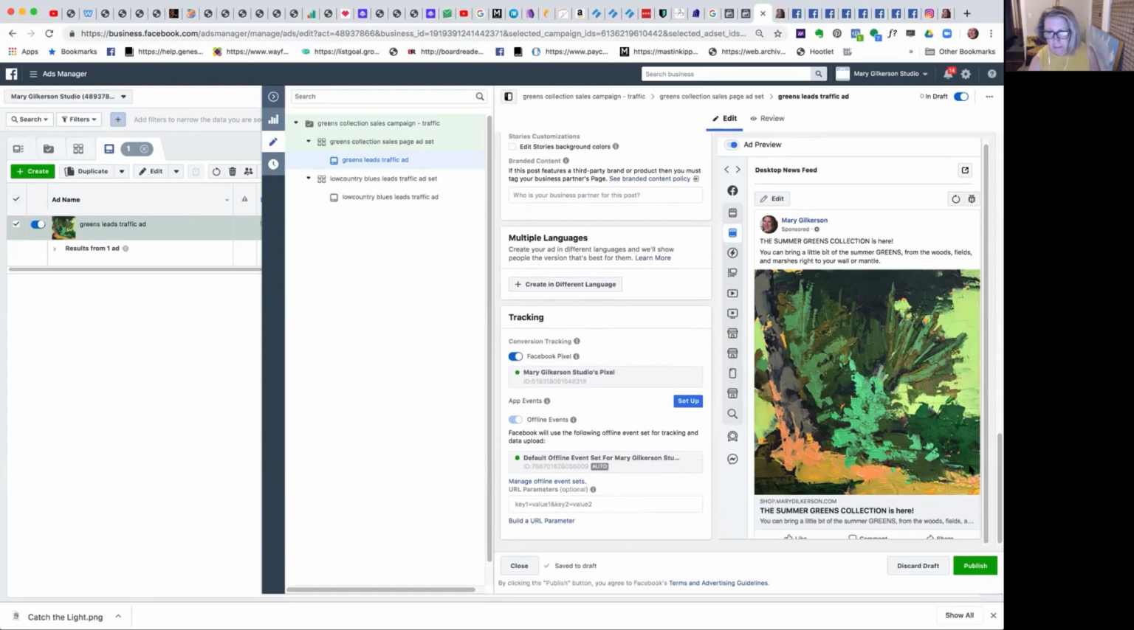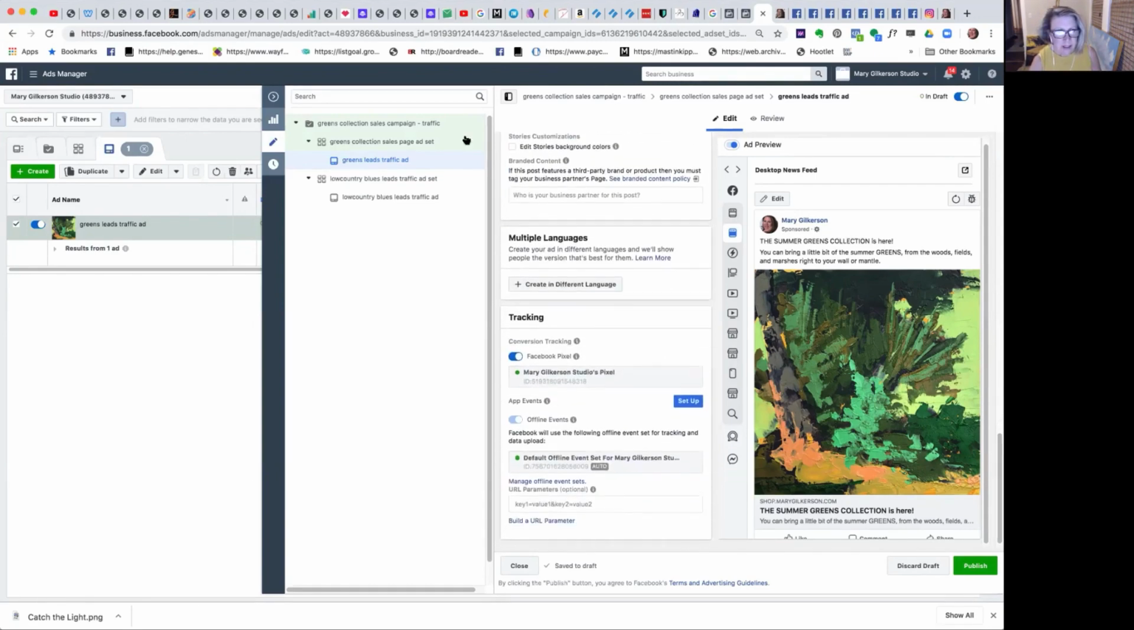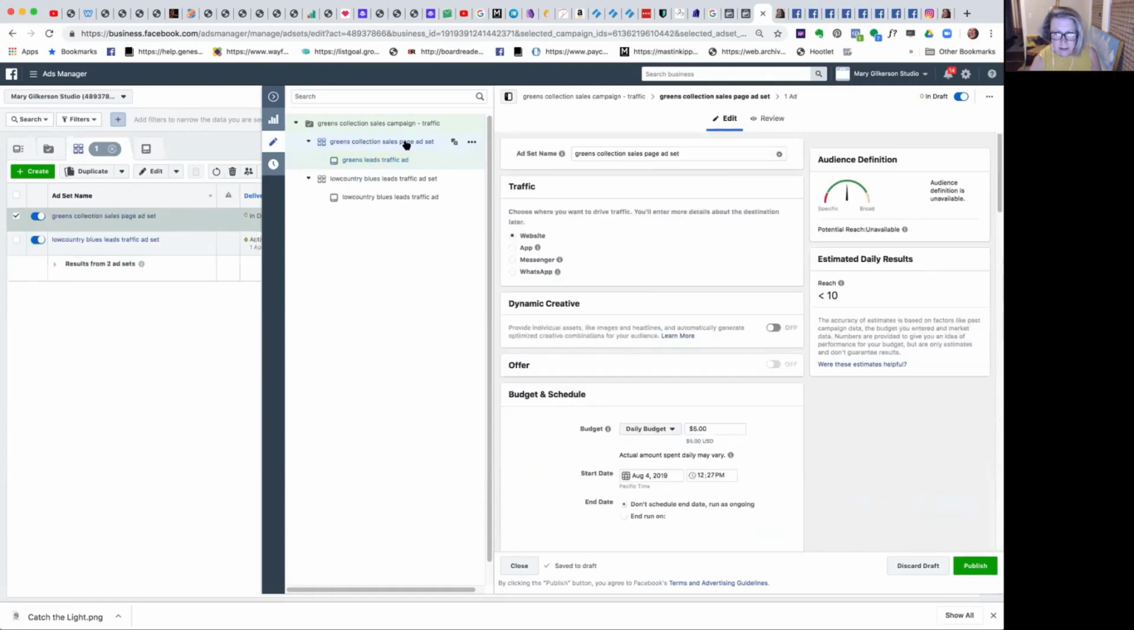Okay. It's reading correctly now, and I think that's everything that the ad needs. Let's just double check the ad set. Daily budget set for $5. It's going to the website. It says traffic. All of that looks good.